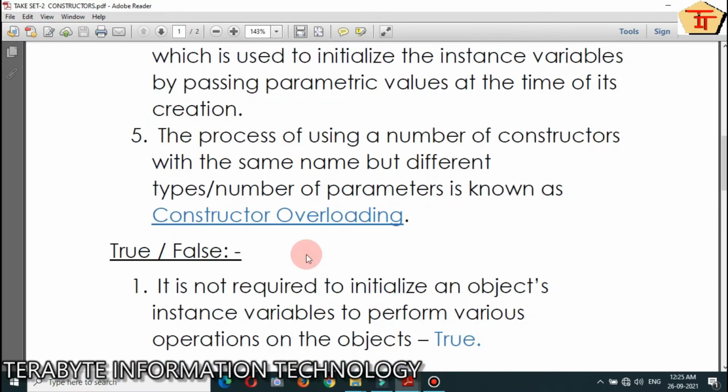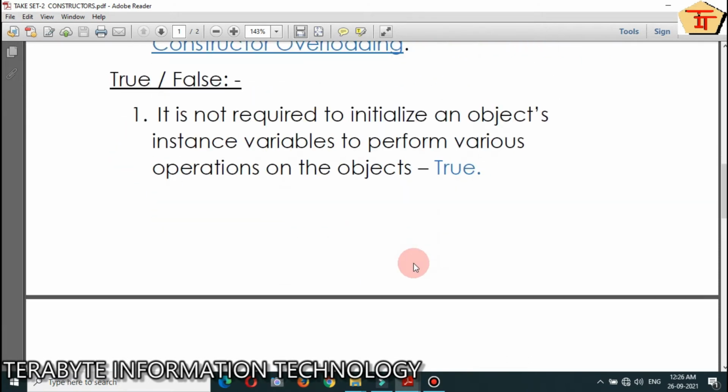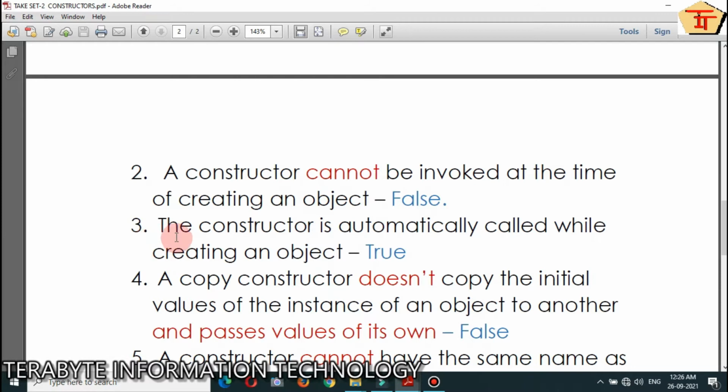Now the next type of question I will cover is true false. Number 1, it is not required to initialize an object's instance variable to perform various operations on the object. The answer is true. Number 2, a constructor cannot be invoked at the time of creating an object, and the answer is false because it can be invoked. Number 3, the constructor is automatically called while creating an object. The answer is true.